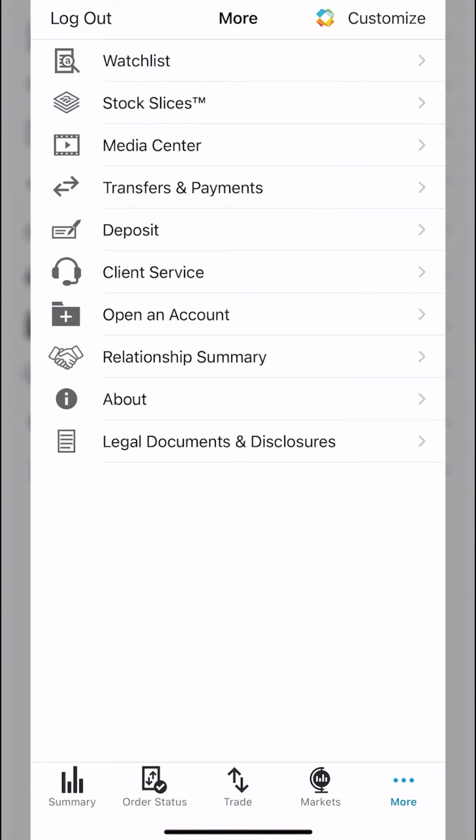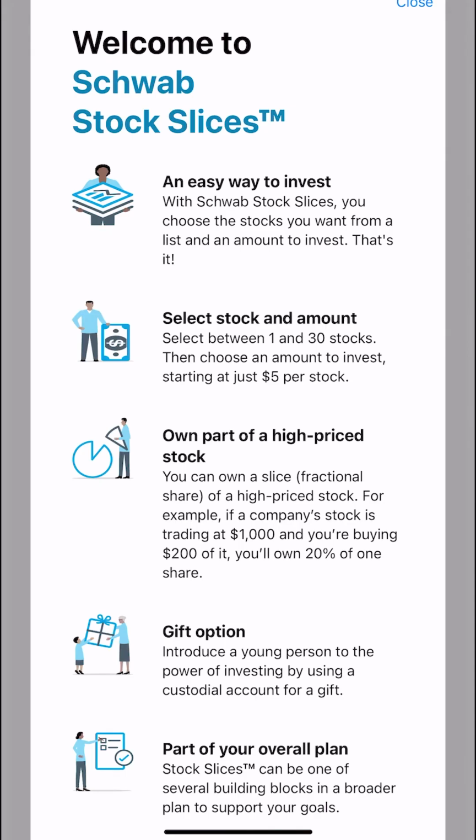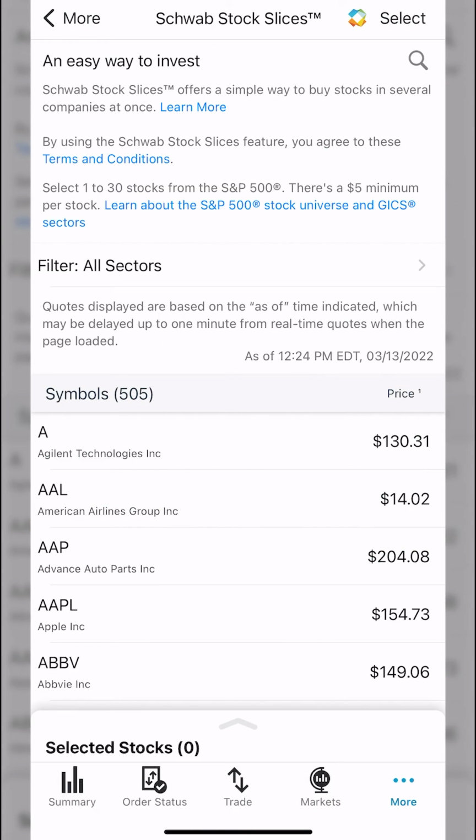From the More menu, we simply need to find the Stock Slices tab and click on that. From there, it's going to give me a little description of exactly how we're going to do this. In my case, I'm simply going to hit the Close button. And now we can see all of the different symbols that we could buy fractional shares of. At the moment, you can't just buy anything fractionally. There's only 505 symbols that we could use.